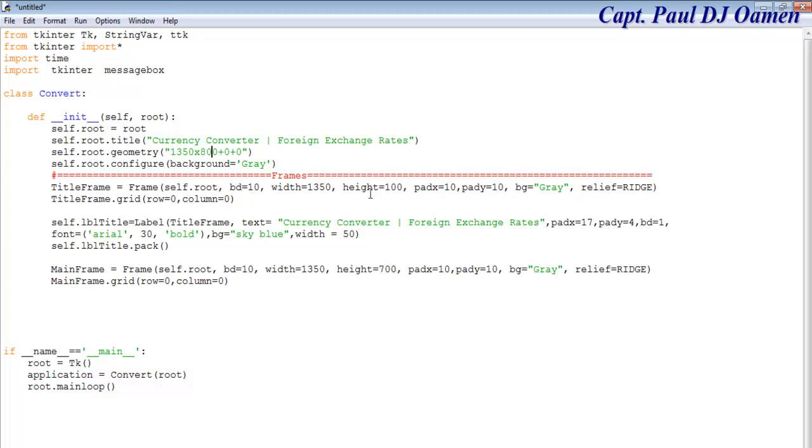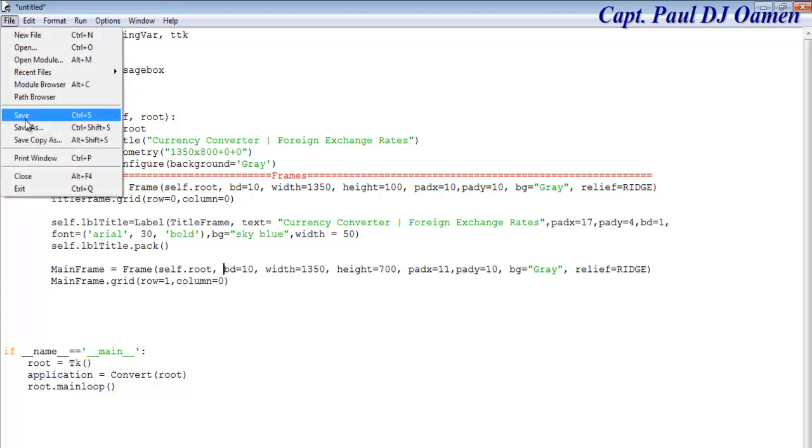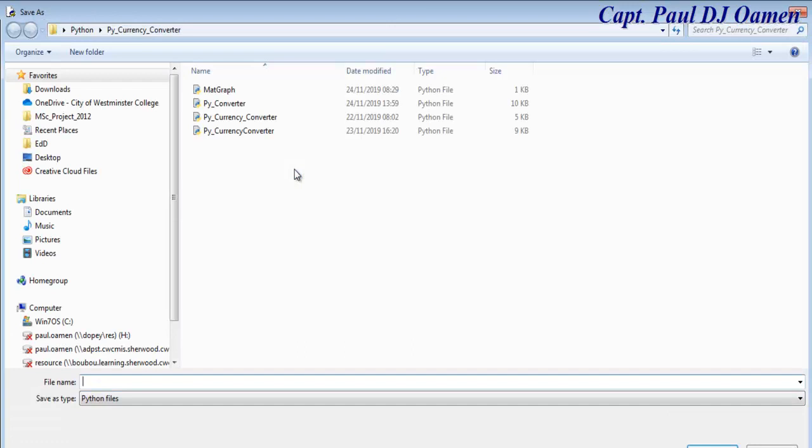Okay, this is 800, 100, 700. And the padding x-axis, I'm going to make that about 11, and y remains 10 gray. That is correct. Now let's say column. In this case it's going to be 1 and 0. Okay, let's just save this project first, then we take it from there.